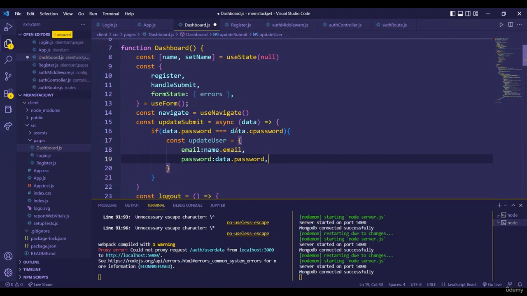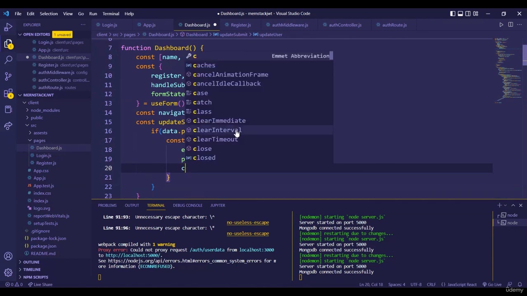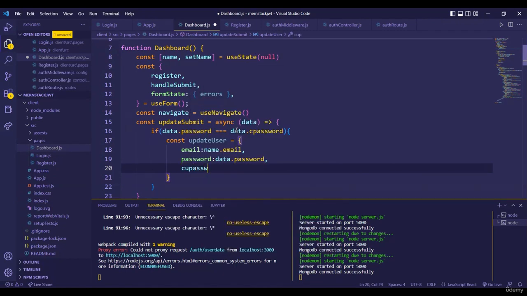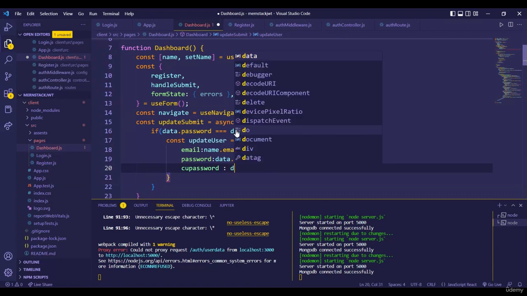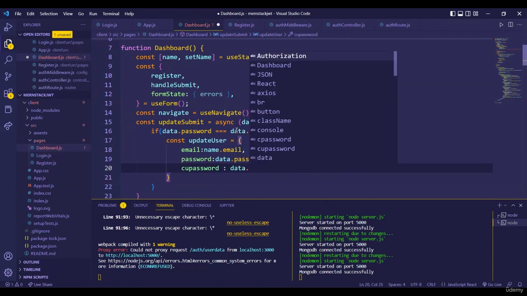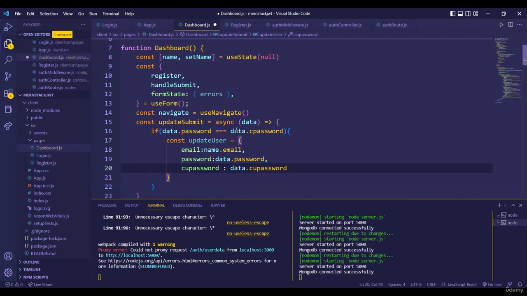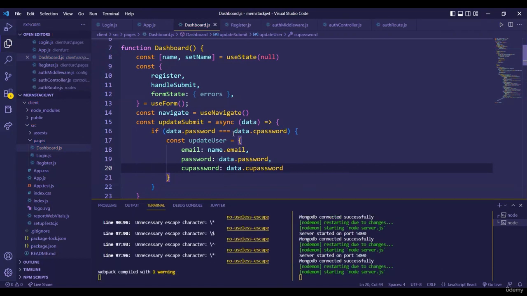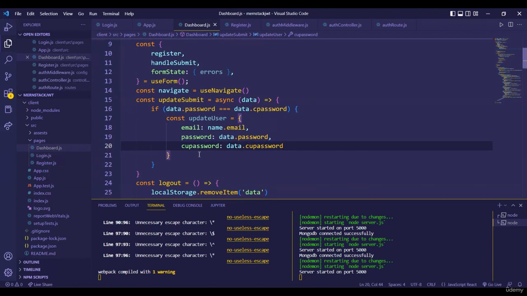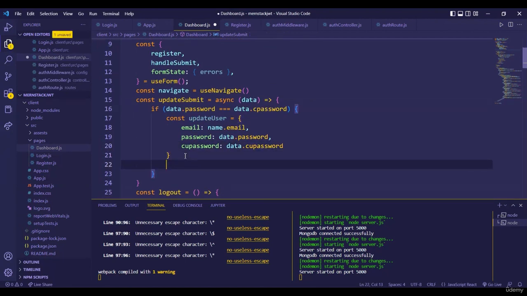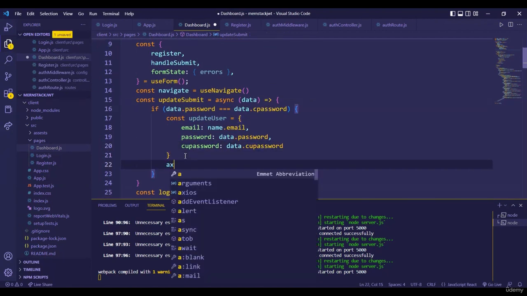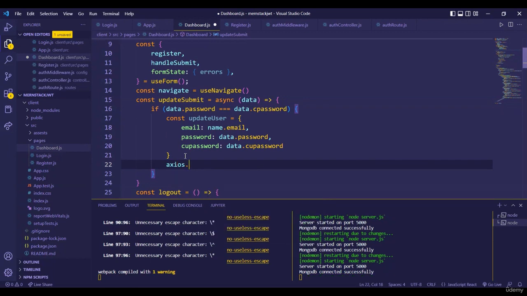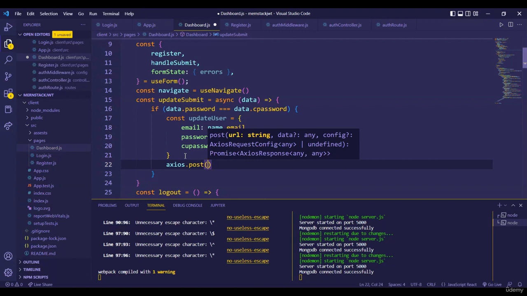And another one we are going to send is the current password, right? The current password also we need to send to the backend, to check whether the current password matches our database password or not. So data.cpassword, yeah, we are going to send these three details to the backend. And now we are going to require this axios. So axios dot, and then we need to post these values to the database.